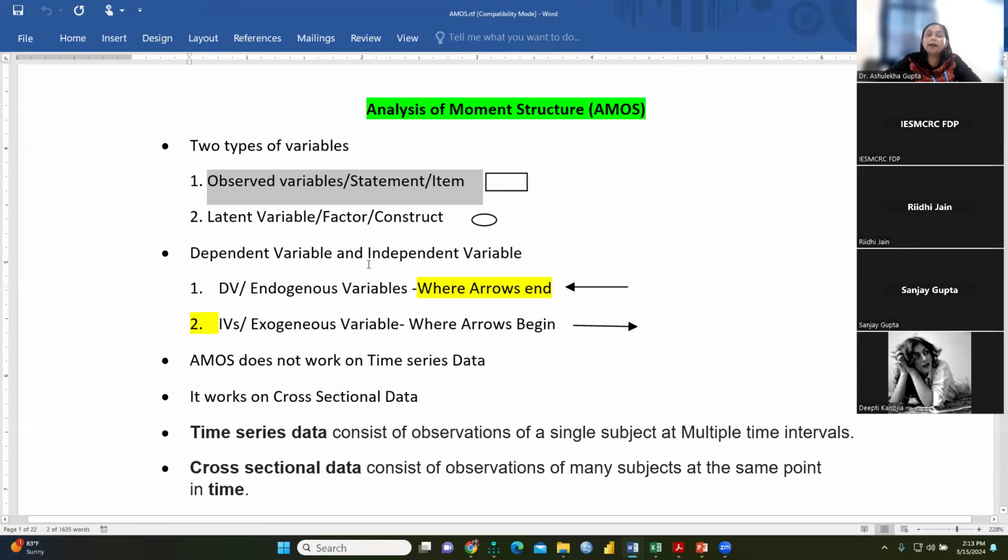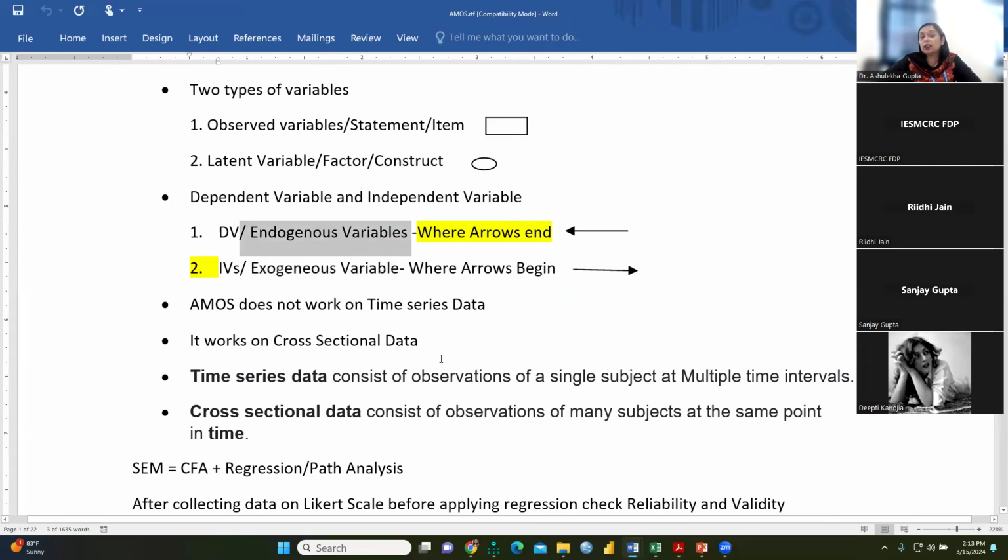Then there are the dependent variable and independent variable. So we are using DVs and IVs. The dependent variable here is the endogenous variable, where the arrow finishes. The IV is where the arrow begins, originates, that is known as the independent variable. So I'm sure if we are using the terms exogenous variables and endogenous variables, these terms are clear to you.